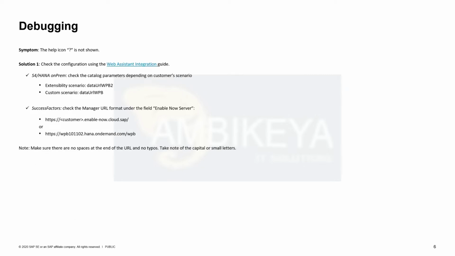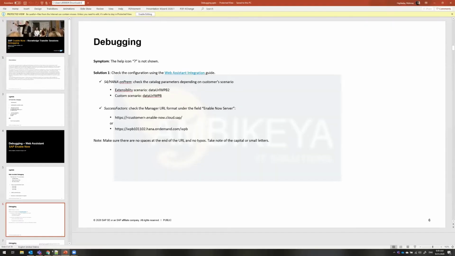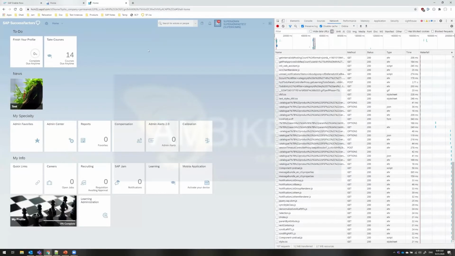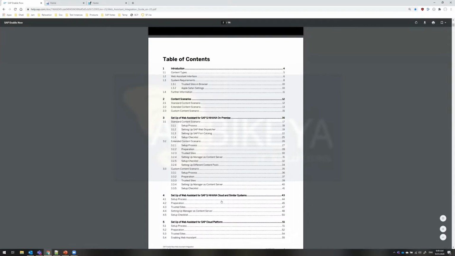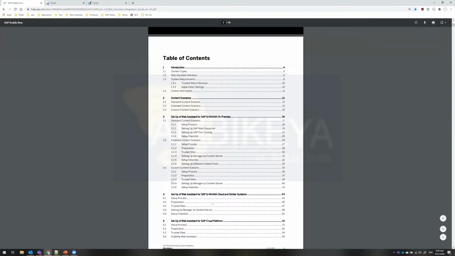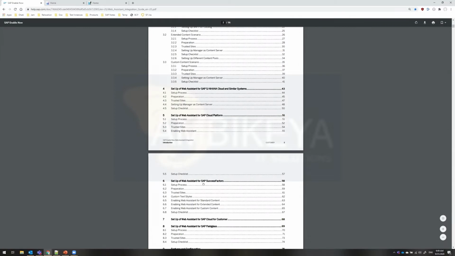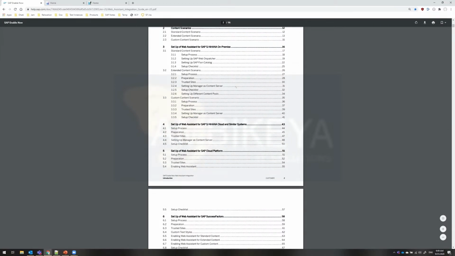So the first thing is the most common, I don't see the help icon, what do I do? The first thing is checking the configuration that the customer has done. And our good friend Web Assistant Integration Guide is the guide that has all the information that you need for the configuration. I want to show you just quickly how it looks like and what parts it has. So as you can see, we have different sections for different products, S/4HANA on-prem, cloud, SuccessFactors. So everything you need based on the product that you have, you can find here.